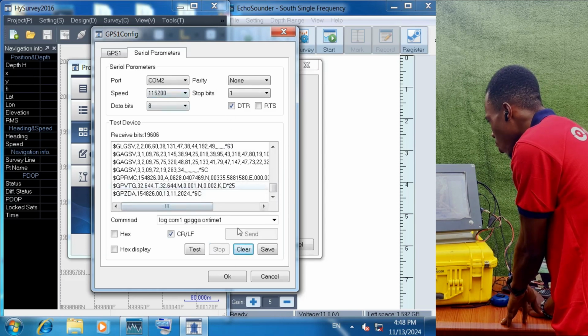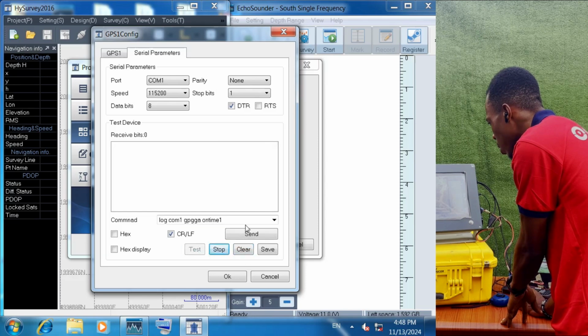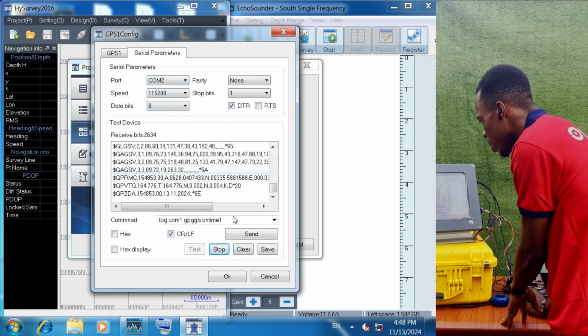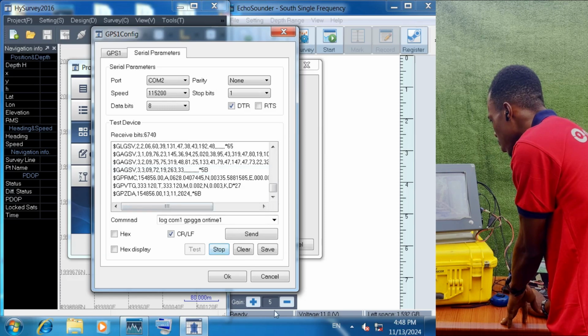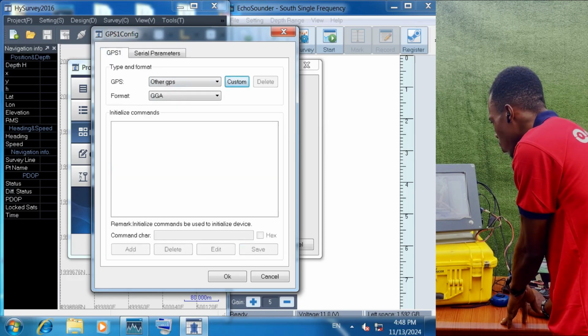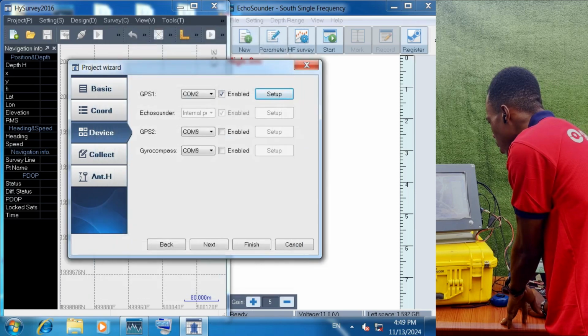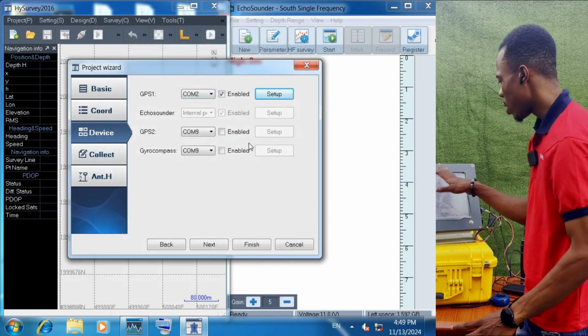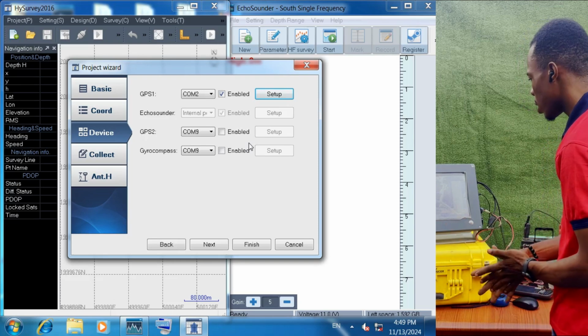If by chance it was not coming, let's say we use a different port, and we click on test. Let's clear this. Stop. Clear. We click on test. See, now no correction data is coming in, so we are using the wrong port. So let's stop this again, change our port to 2 that we were using initially, and then click on test again. As you can see, the corrections are coming back now. So we'll stop this, go back to GPS, and then click on OK. Now for our Echosounder ports, it is already set by default, so we don't need to do any setup there.